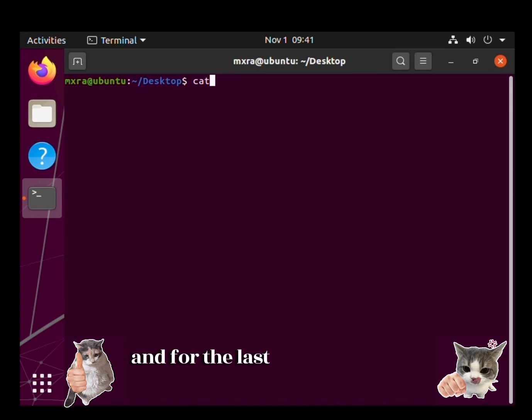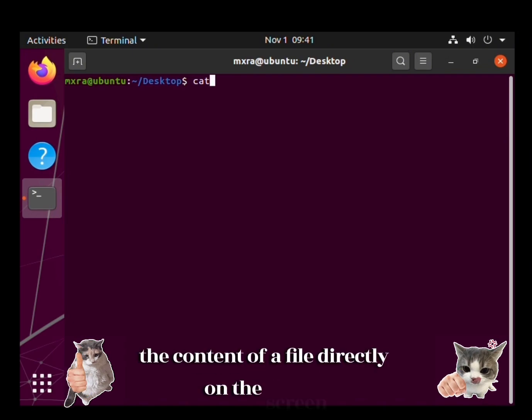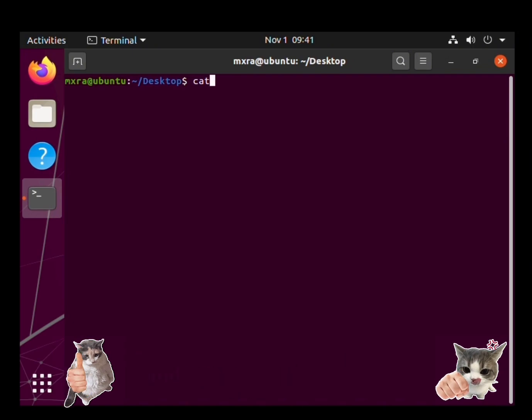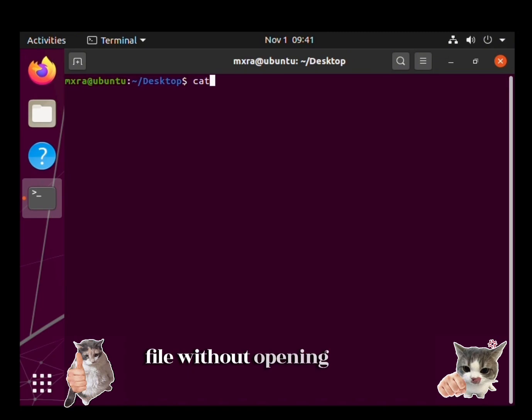And the last one is the cat command. It is used in the terminal to display the content of a file directly on the screen. It's one of the simplest and most commonly used commands in Linux or Unix systems for quickly viewing text files without opening a text editor.